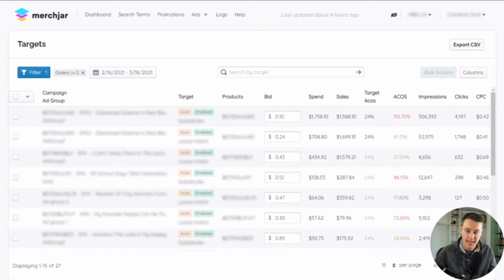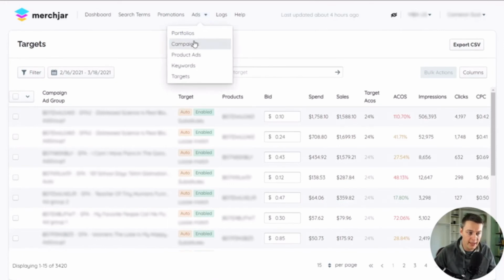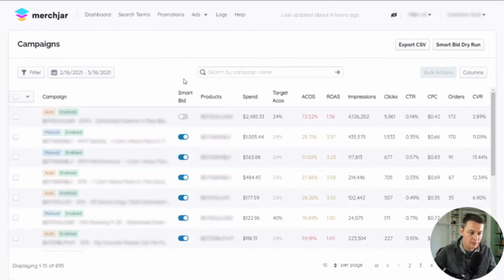SmartBids is enabled at the campaign level and will monitor and make adjustments to any keywords or targets within a SmartBids enabled campaign. To turn on SmartBids for a campaign, navigate to your campaigns page and use the SmartBids switch to enable SmartBids for that campaign. To turn off SmartBids for a campaign, simply press the switch again to disable it.